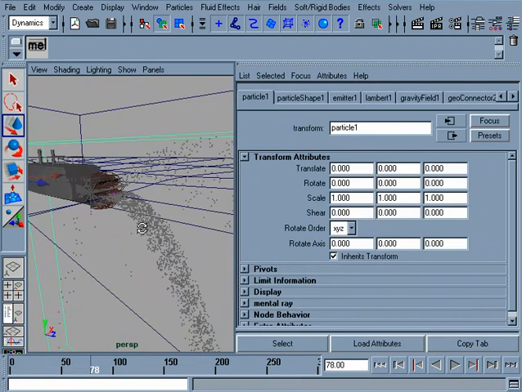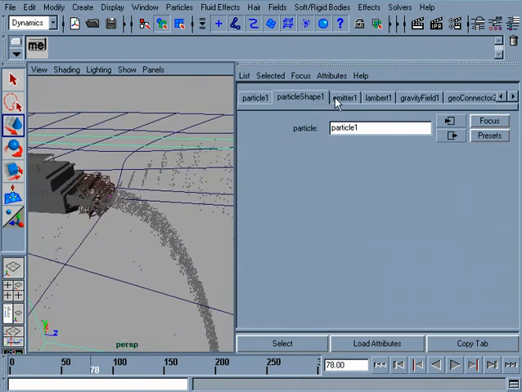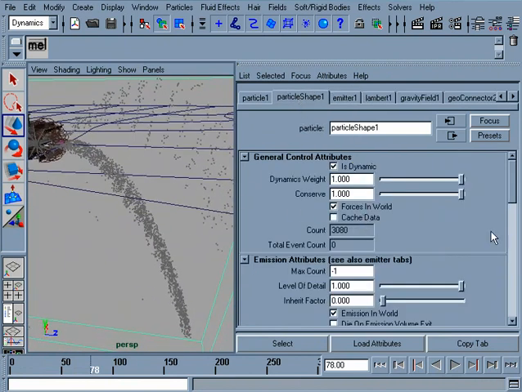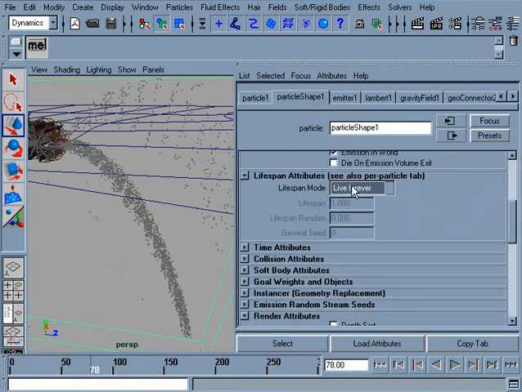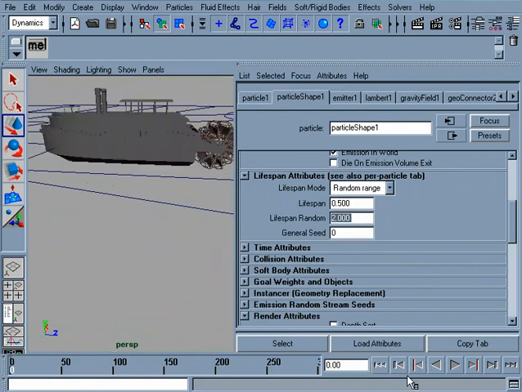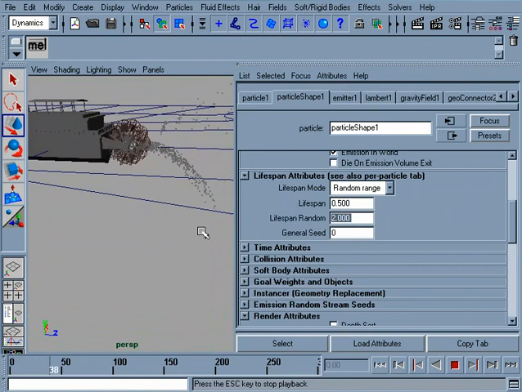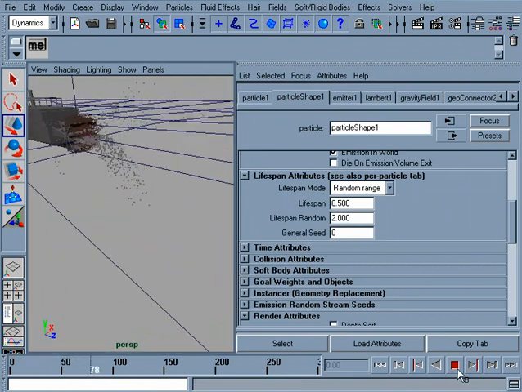So let's go ahead and first select these particles, and let's try to make these to where they're not living quite so long, because otherwise this will bog down the system really quick. So let's go ahead and take this lifespan mode to something like a random range, and let's see what happens when we give this a smaller number. So now these particles should start to die a lot sooner, and consequently we'll keep our system running fairly fast.